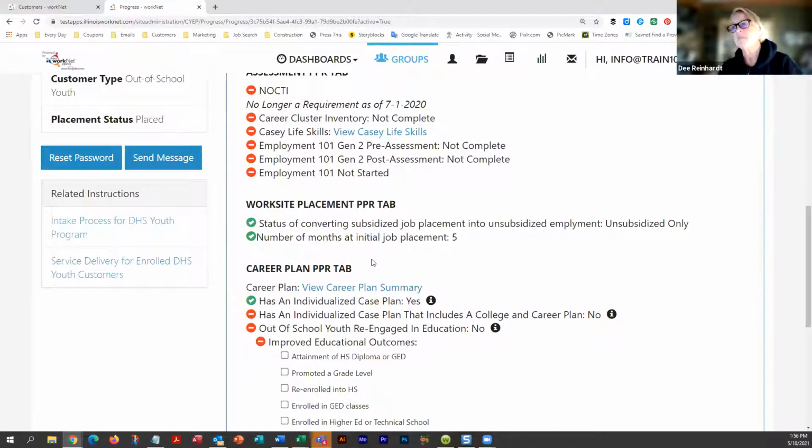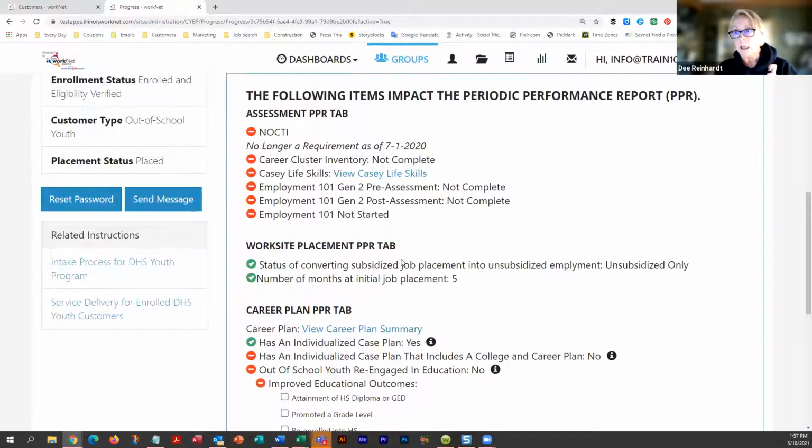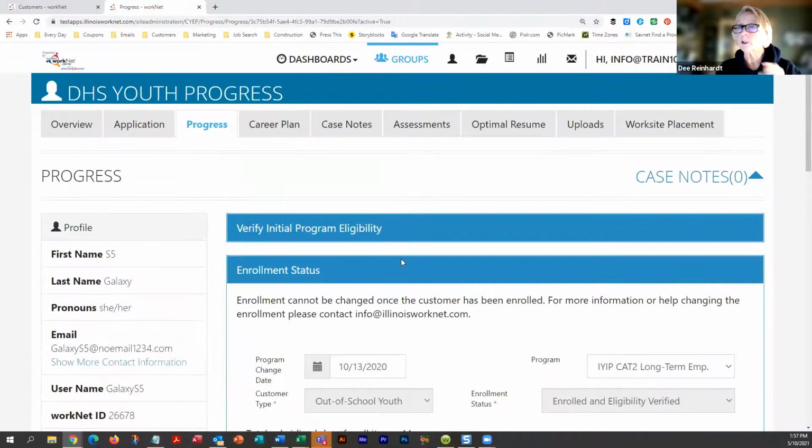Happy dance. Okay. Casey Life Skills, we have a whole mess of stuff going on with Casey Life Skills. So one of the things that I did to try to automate that piece as well was to add some steps for the career plan, and this will only show up automatically for brand new customers. So all of you who have just enrolled your category 1 people, this should automatically show up in their career plan.